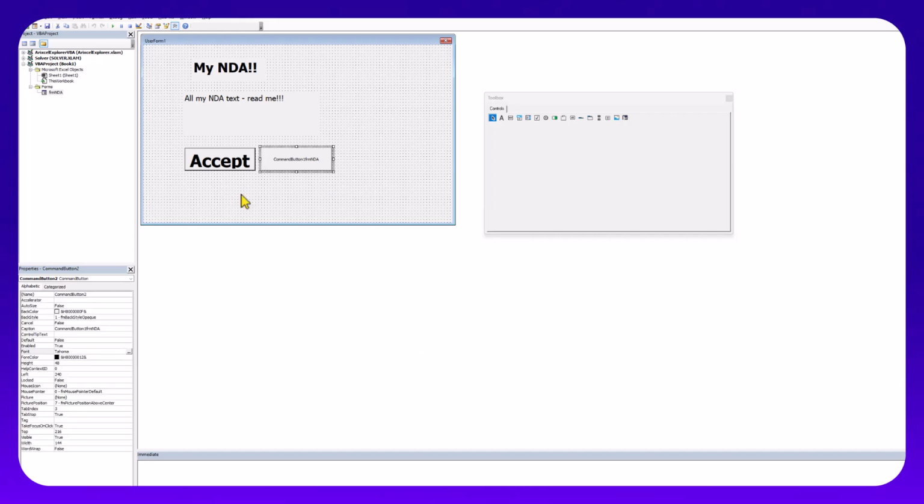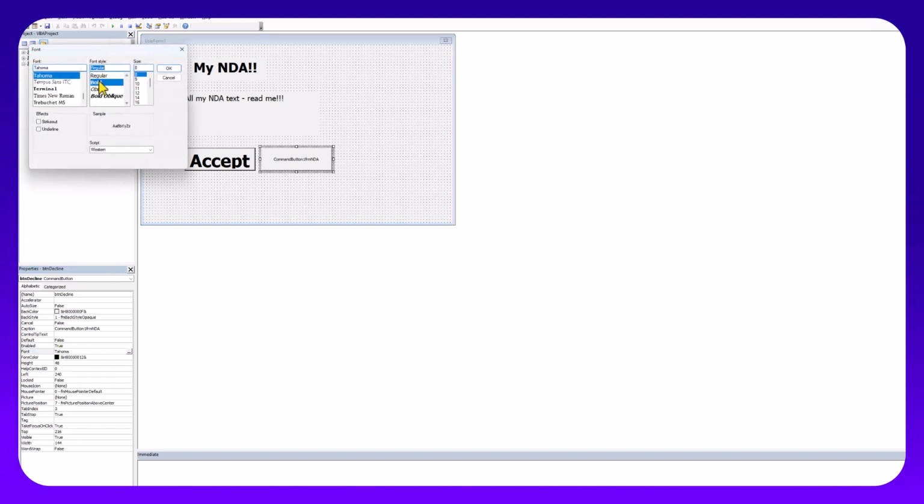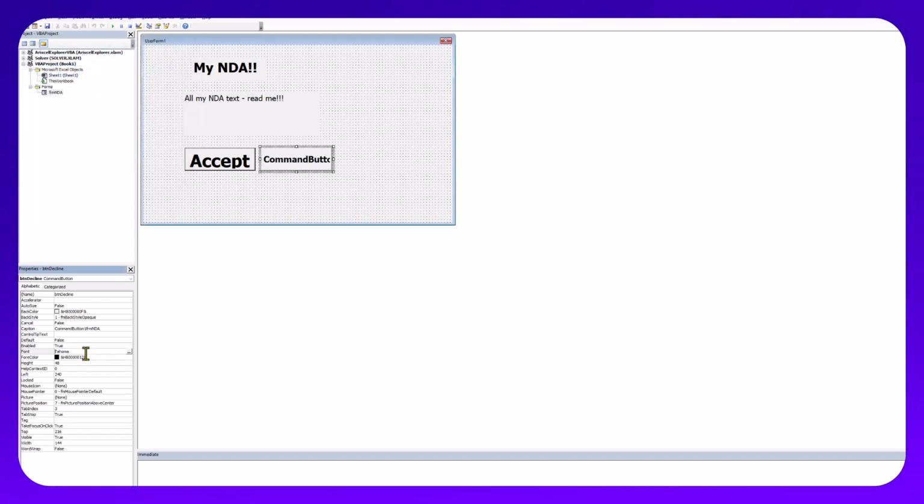For the decline, again, I provide a name for the button. The names are quite important for the command buttons because that's going to link to the code. And again, the text might say I do not accept or decline. And I'm going to change the text or the caption for the label there now.